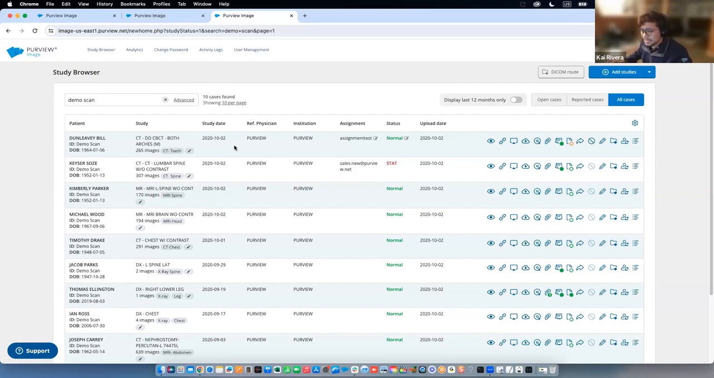So if your view looks different, it might be because of some of the permissions that I have on here. In any case, once you get access to Purview, you'll be able to see the patient information, right? So you see the patient name, ID or medical record number, date of birth. You'll also notice that you can see in the study column the type of imaging modality that came from and the study description, along with a count of the images. You'll see the study date, and of course, everything is sorted by this column.